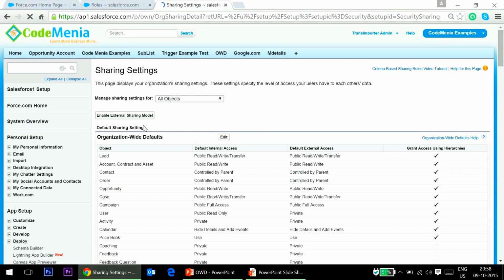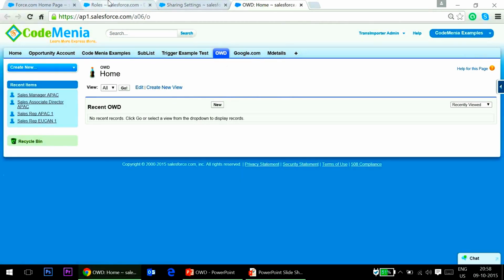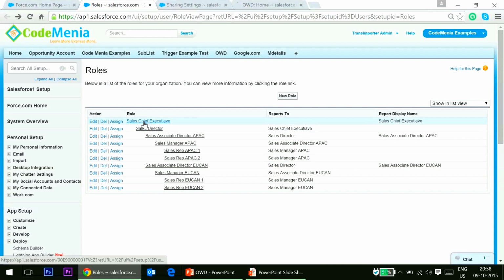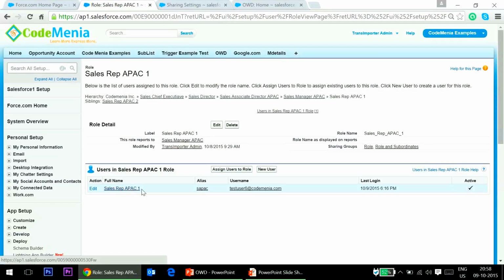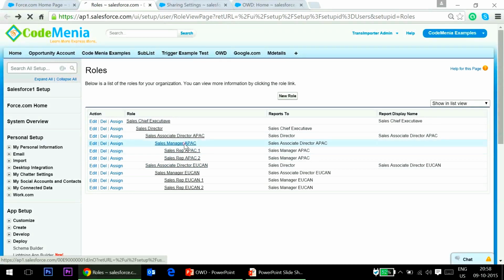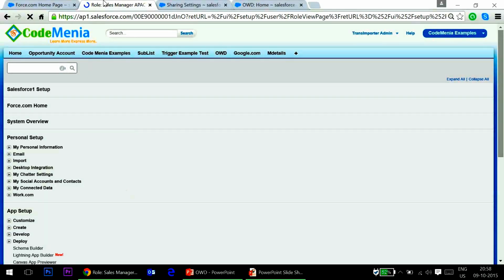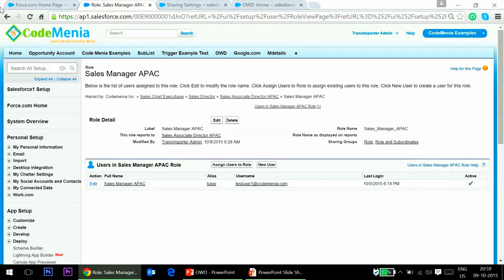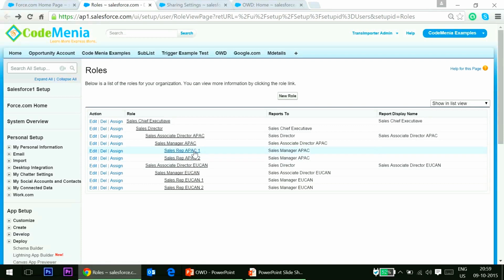So first I have created one custom object here, and I have created a number of roles, one hierarchy of the roles. These are sales rep, above that is manager, and above that is director, associate director, then sales director and the executive. For each and every role I have assigned users. As you can see, for this one I have created one user with the same name. Also for another, for example this one, I have created another user with the same name. So for each and every user I have assigned the same role. Based on this hierarchy I'll explain how the OWD works and how the accessibility of the record can be controlled.